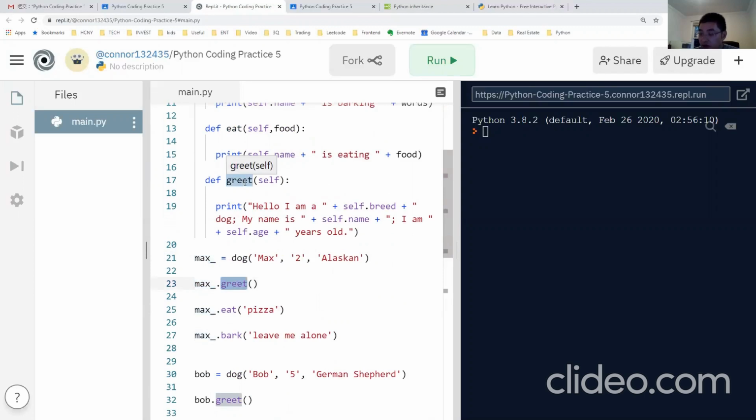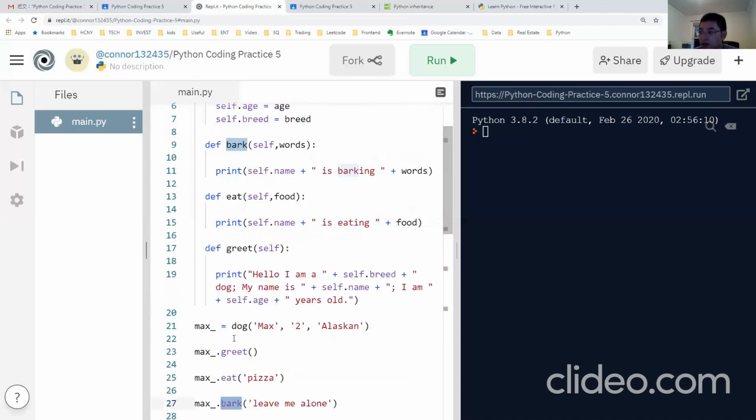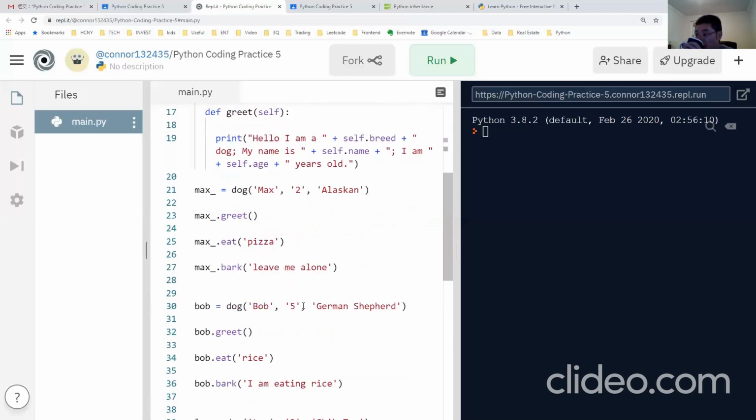Greet is the function. I didn't pass in any parameter. Why? Because there's no extra parameter except self, and for self I don't need to do anything. Same thing for eat. I'm passing 1 parameter, which is for the food, so the value can be used inside the function. For bark, I'm passing a string parameter, which will be used inside the function.